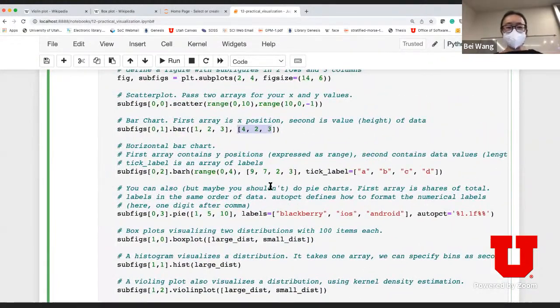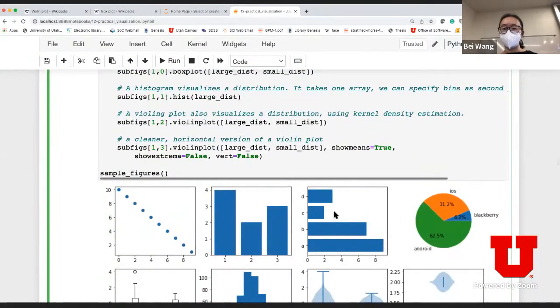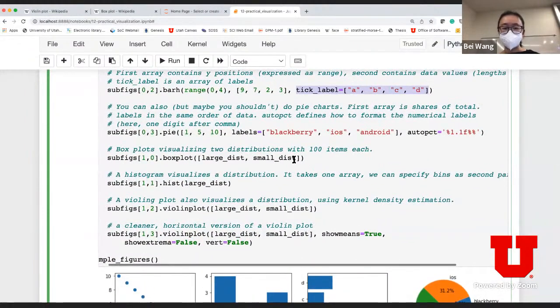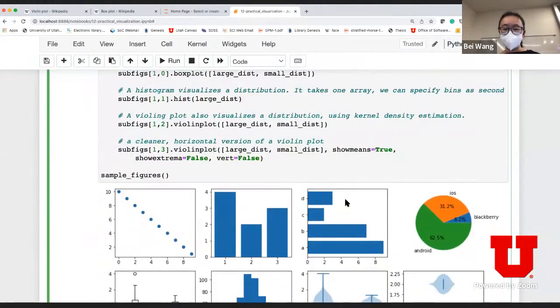The next one is the horizontal bar chart, using just barh. Again, you specify the range, and you specify the length of the bar. The last bit, the tick labels, basically labels each of the bars. So in this particular case, I want to label each bar A, B, C, D. Well, actually ACBA, depending on the actual function value going from bottom to top.